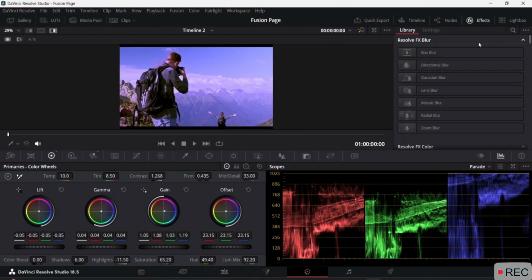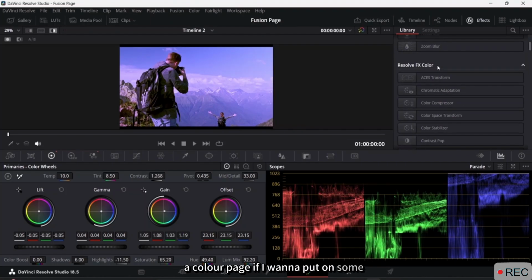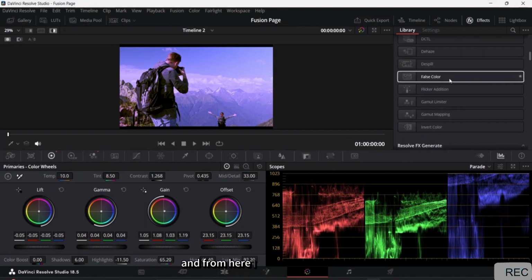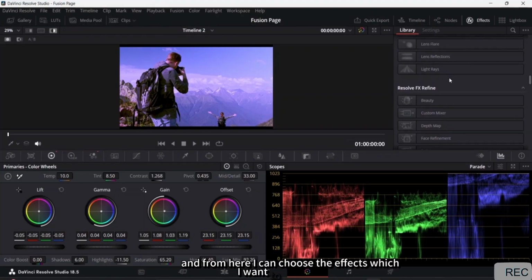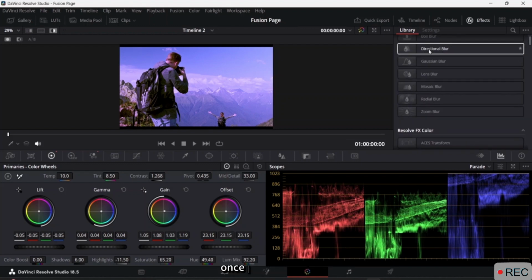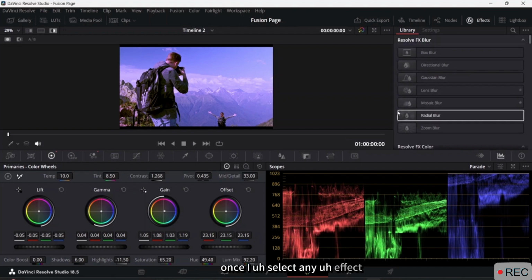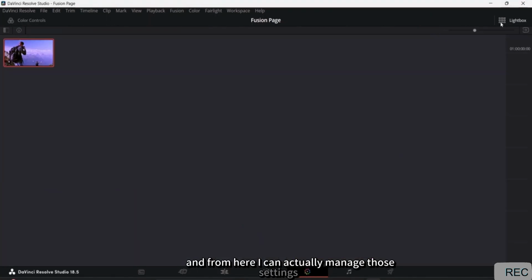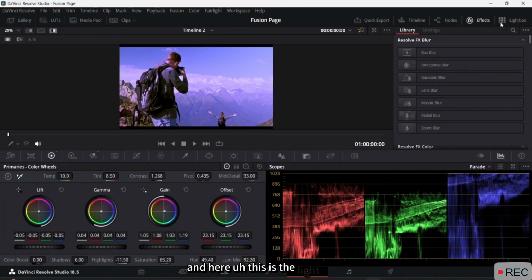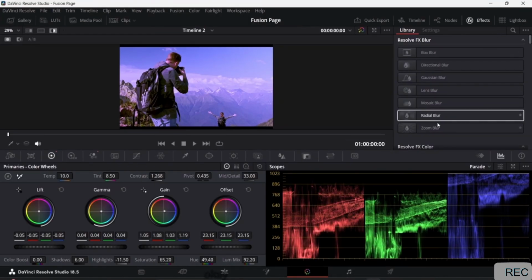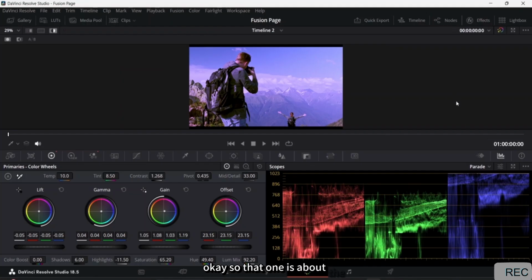If I want to put on some effects, I can directly come here in the effects option, and from here I can choose the effects which I want to put. There are different settings of that as well. Once I select any effect, I can manage those settings from here. And here this is the light box again, so from here we can come and check our work. What all do we have over here? So that one is about the effects.